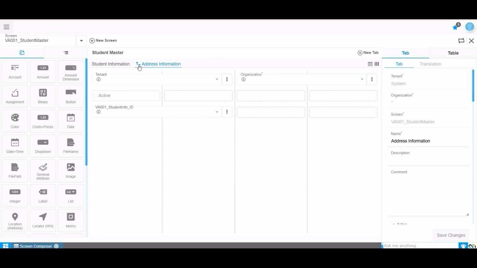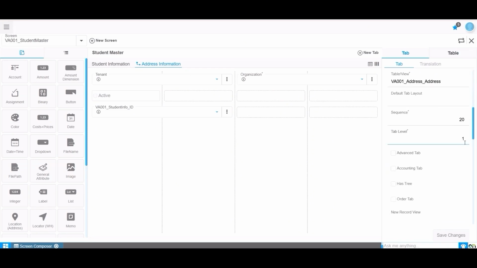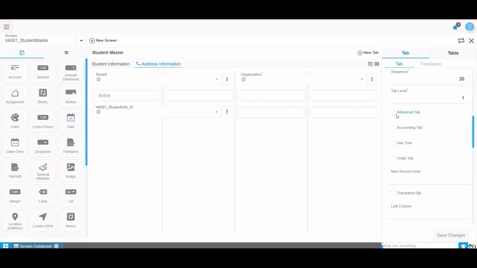Now you can see this small icon. This icon indicates that this is a child tab of our first tab. Then select this tab, and you can see the tab level is 1. It represents that this tab is the child tab of student information. If this tab level is 2, and the student information tab level is 1, then that means this is the child tab of tab level 1, and so on. There are also the Advanced tab and Accounting tab. The Advanced tab indicates that it contains advanced functionality.